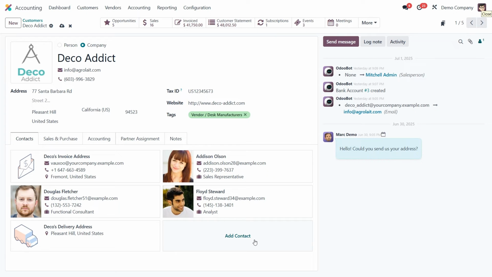You can repeat this process to add more addresses or contacts. There is no limit. Just add as many as needed, depending on your customer structure.